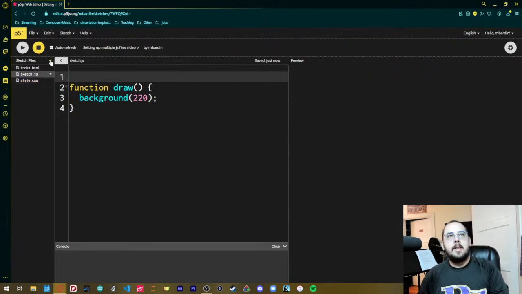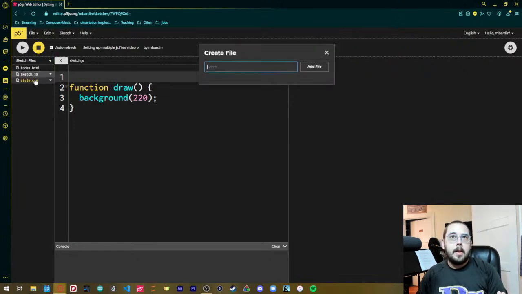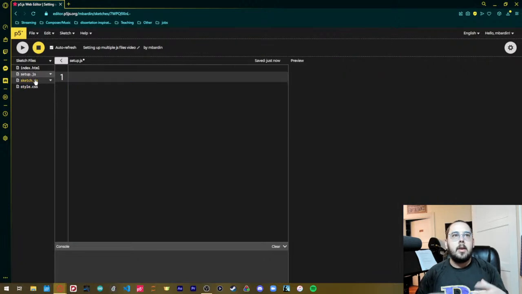So we can just click this little arrow right here and say create file. I'm just going to call this setup.js. You need to have the .js extension there, so that all the computers and files know, oh, this is a JavaScript file. It knows how to format everything and get it all working properly without errors. So you need to have that JS right there.